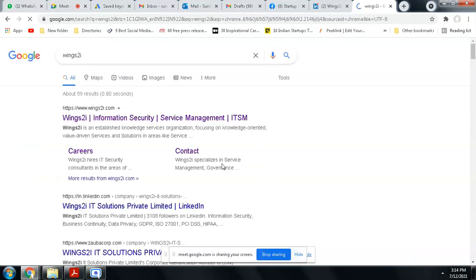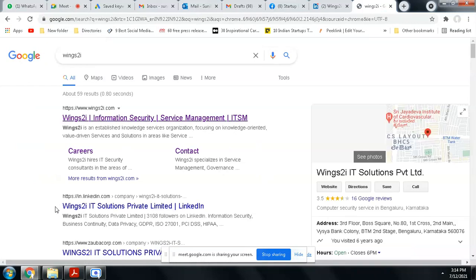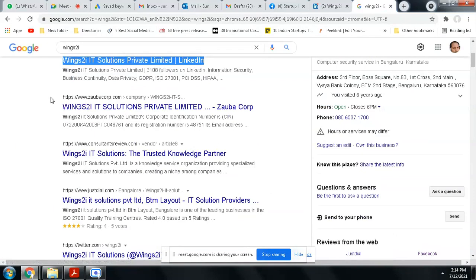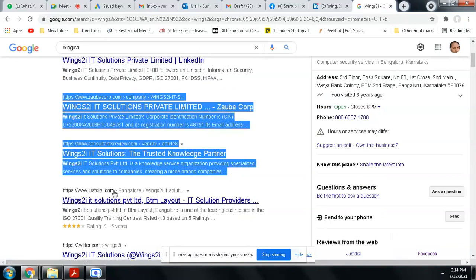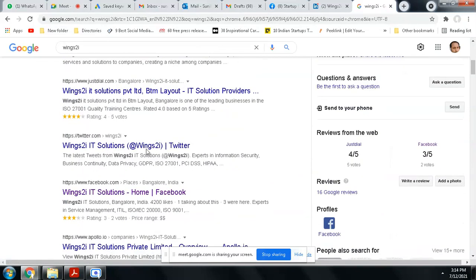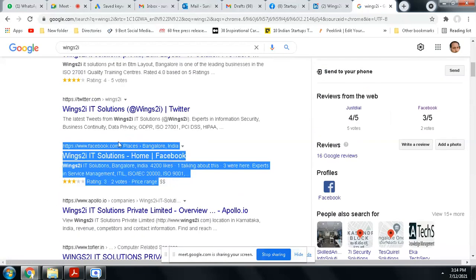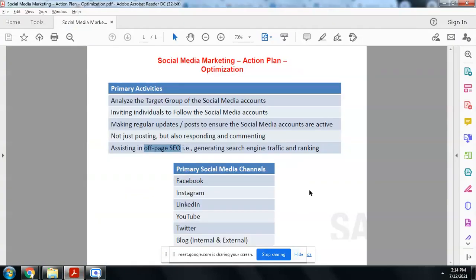I can show you. For example, if I type Insta, their website obviously has come up, but you can see their LinkedIn page too. Others are of course part of off-page SEO, like the consultant review. Here you see Twitter is coming up, Facebook is coming up. So social media acts as your off-page SEO activity as well.